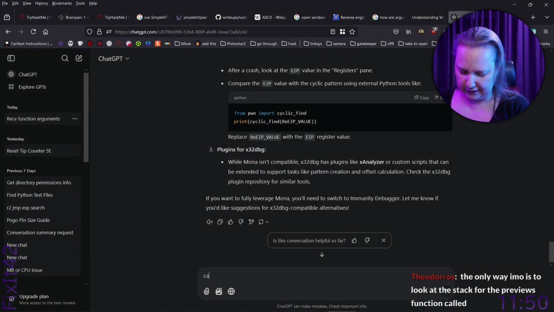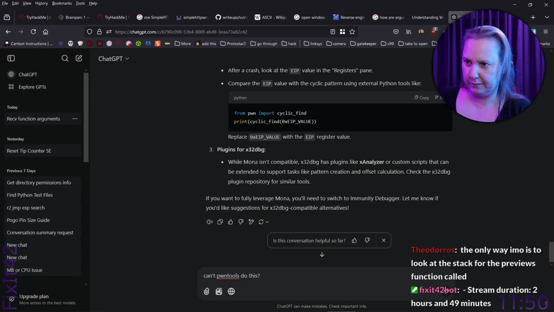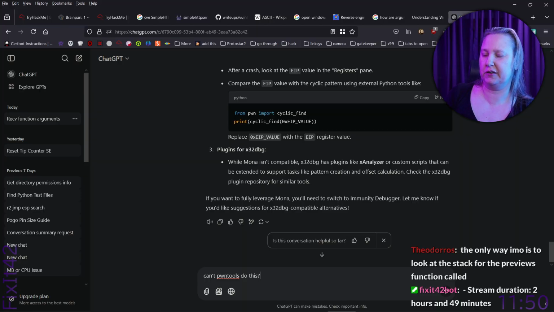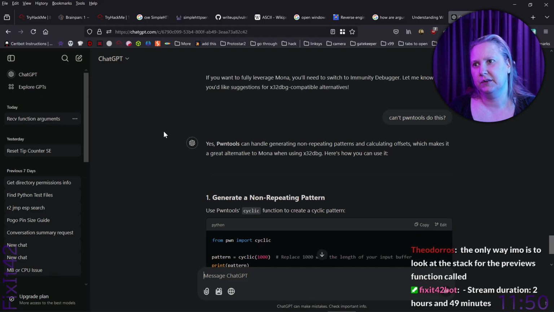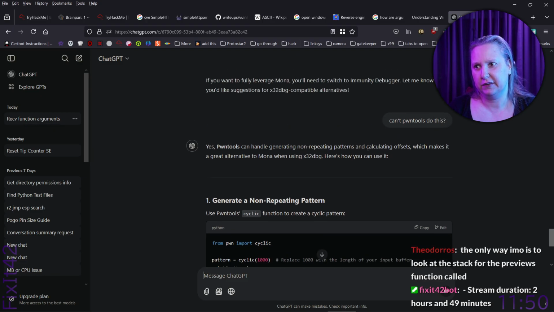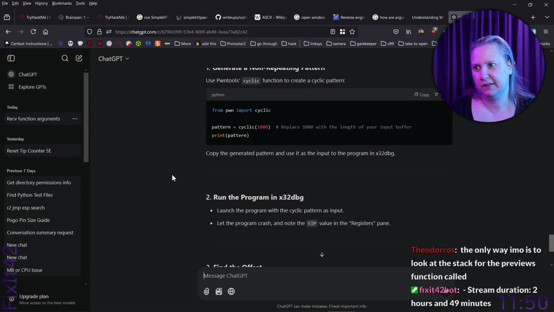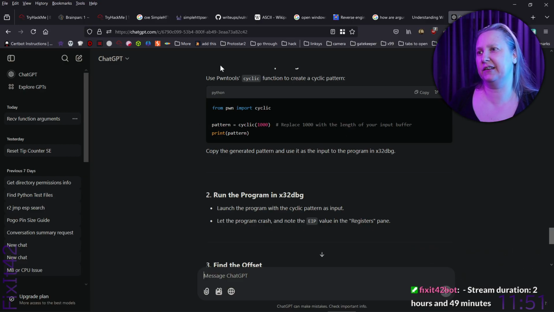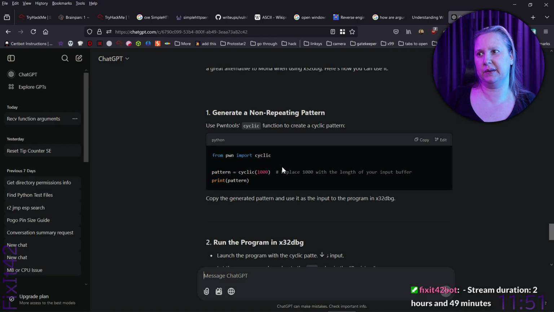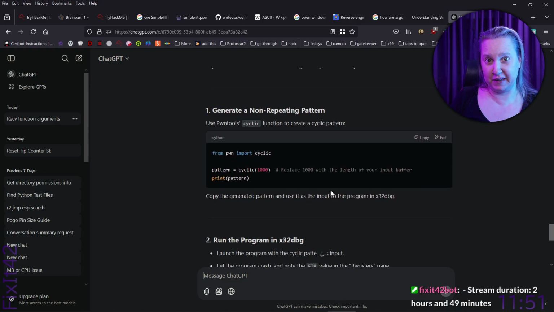So let's just give it a hint. Can't Pwn Tools do this? I know it uses a different string though. It's a different pattern. Generating and calculating offsets. Yeah. So it didn't suggest it. You have to hint for it to understand things, and it's not the same. So yeah, let's do this. This is a better solution than starting Kali when it might crash the stream, right?